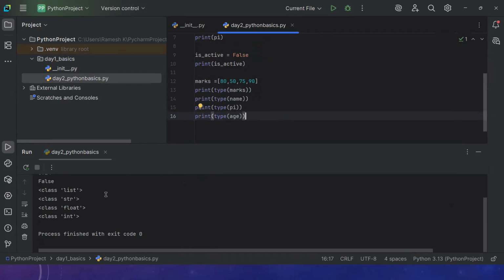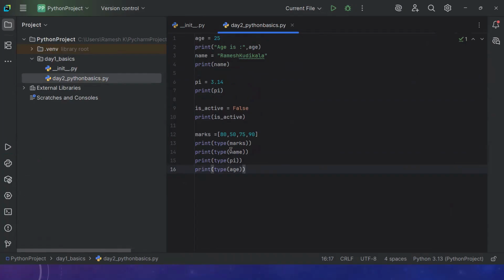So if you want to see what type of variable it is, what data type it is, we can use print type of marks, print type of name, pi, age, like this. You can use it. So it is going to identify that variable and its value, and then it will go on to print the type of variable.